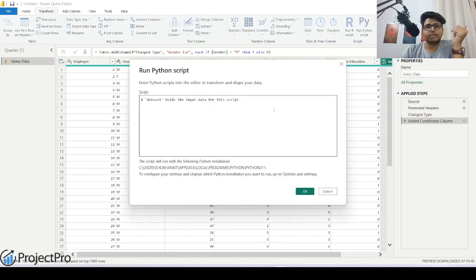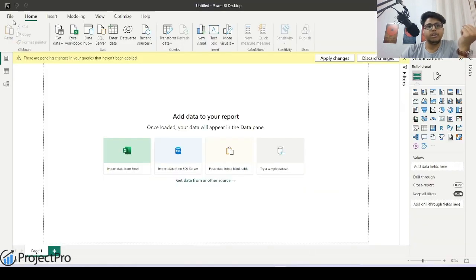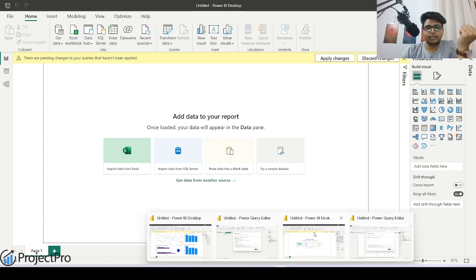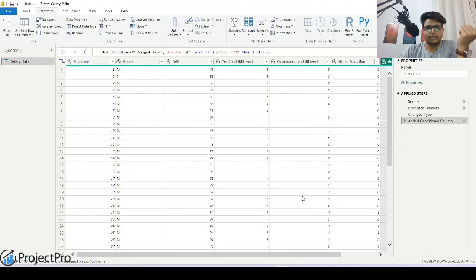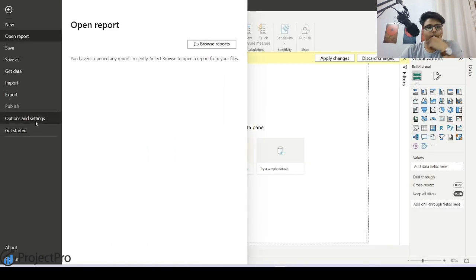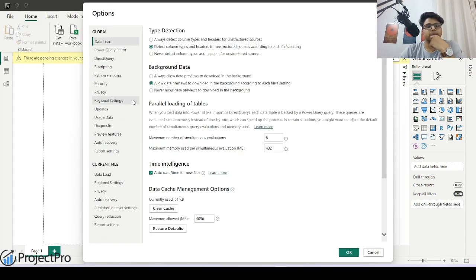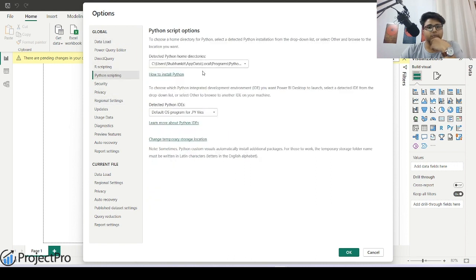And I'll go to run Python script. Now remember guys, when you are starting to run this Python script, you basically have to first prepare your Power BI for this, right? I think I have some unfinished business here, so let's cancel this one. If I go to Power BI, and go to options and settings, here you can change your Python paths, right? So I'll go to Python scripting, and you have to put the path here if it's not present, right? Then only you can run the script.